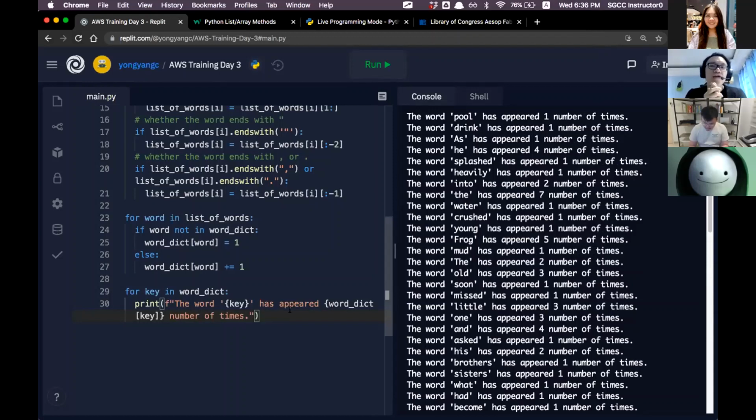If I were to go through each and every value to find out which word appears the most, I can do it like this. Let's assign a new variable called most appear, and let's assign it with an empty string.